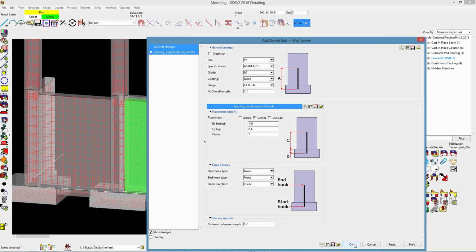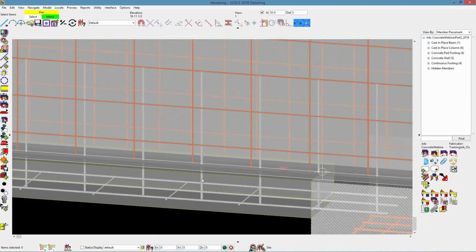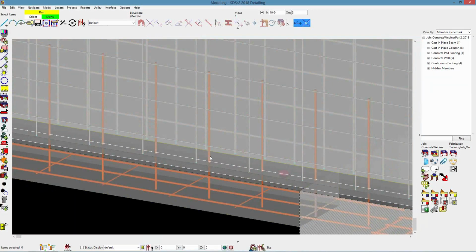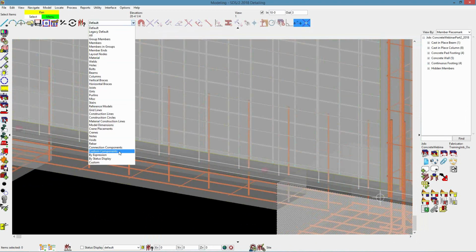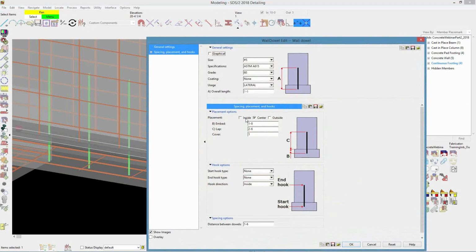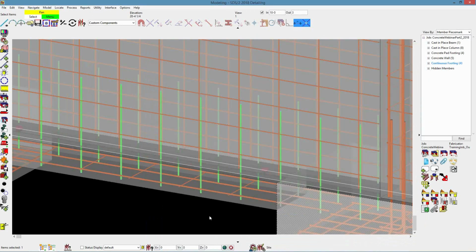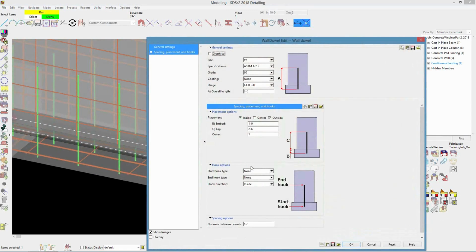So we'll go ahead and hit OK here first to show that it's going to add in my wall dowels here. If I go ahead and change to custom component, go ahead and select these. What I can do is I can do an inside and an outside face instead of center here. Go ahead and hit OK. You can see how it's putting it on the inside and the outside of the wall here. Go back to center here.